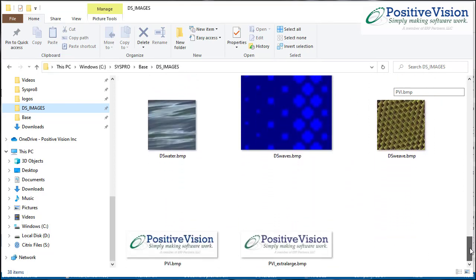So I'm going to scroll all the way down, and I put two of my own in there. There are company logos, and I've got a small one that I could tile, and I've got an extra large one that I might just want to have a single one in the middle of that splash screen instead of tiling it. It's important to note how I've named these, because I must call out those names exactly in the file that we're going to access next.